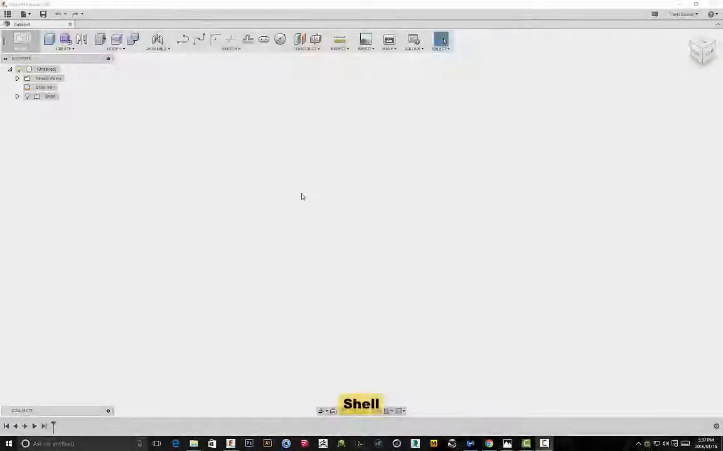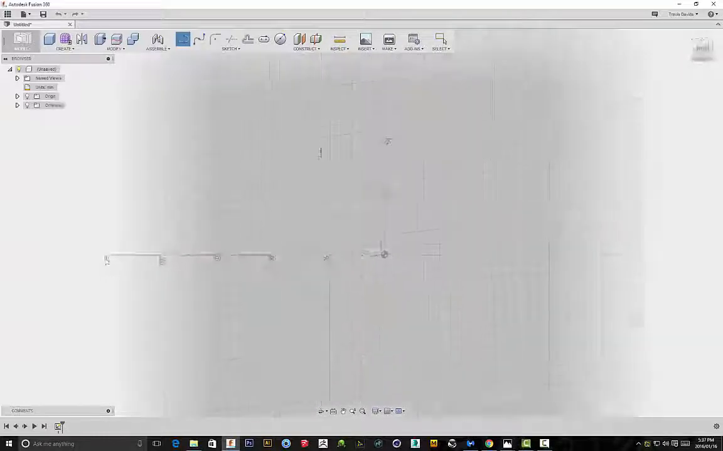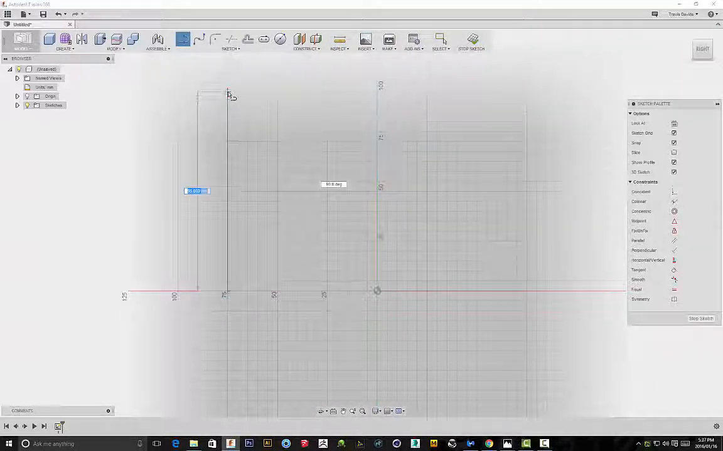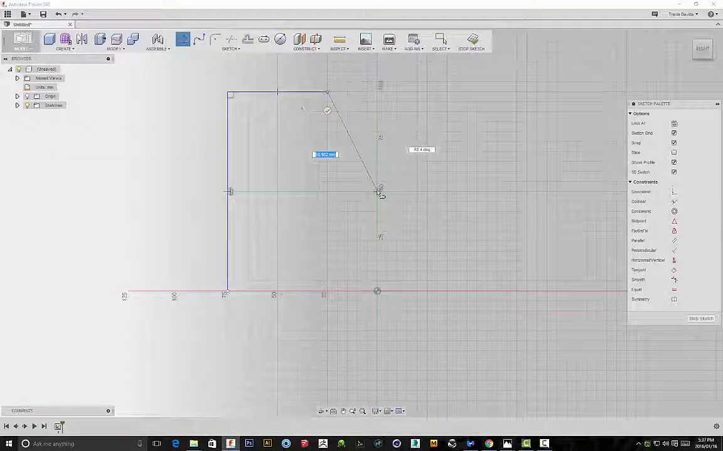Alright. Okay guys, so I'll be showing you one more feature in Fusion 360 and we'll be using it with Revolve, and it's called Shell. And Shell basically allows you to hollow out certain sections of your design. Okay, but before we create the Revolve, I'm just going to create a quick shape here in Sketch. So just a basic shape.